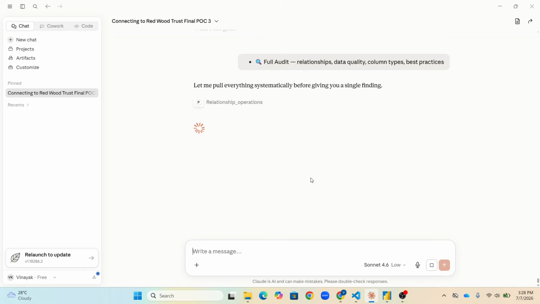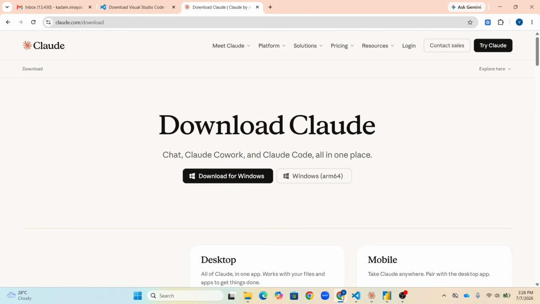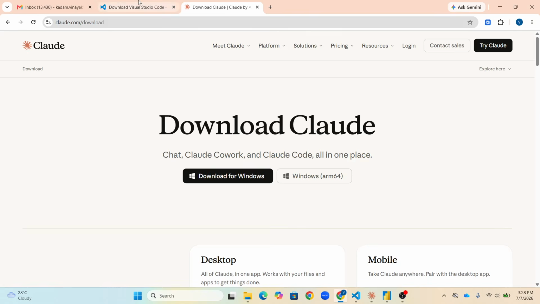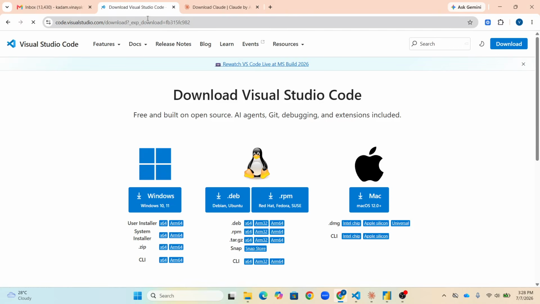So side by side, now I will tell you how to install it. First thing, you have to go to your Chrome. Two things you have to do. Download Claude, the desktop version. See, this is the desktop version which I am using. So the desktop version you need. Second is download Visual Studio Code. Download for Windows. This link I will paste in the YouTube description, and from there you can download the two things.